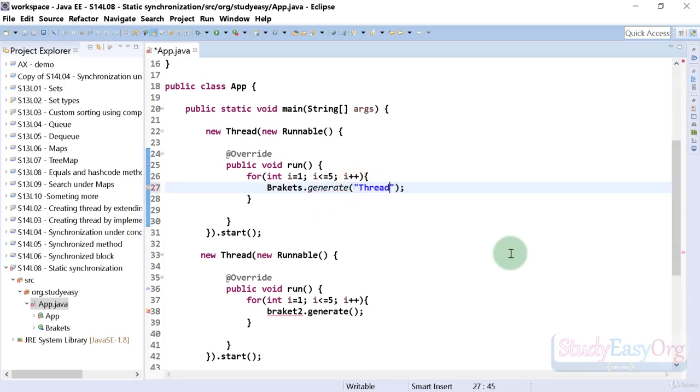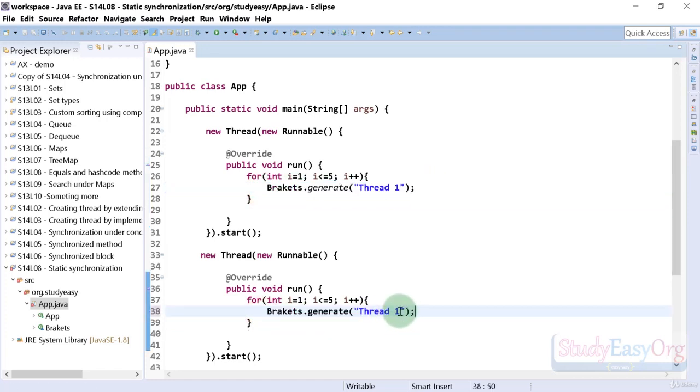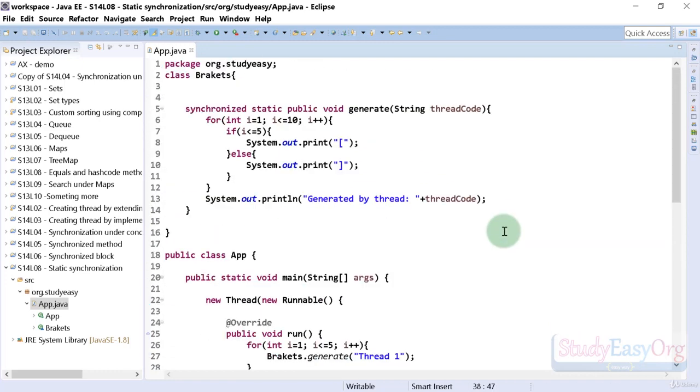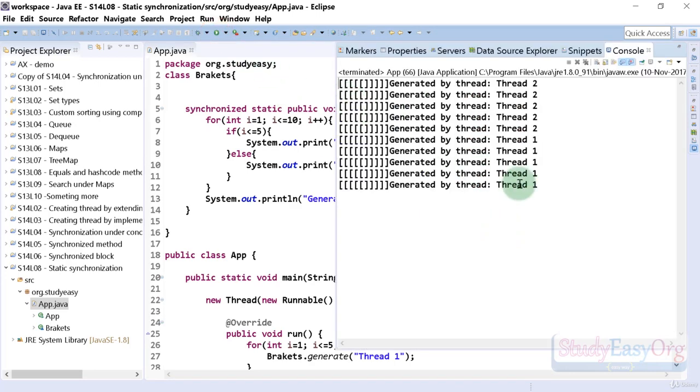and let us do the same for the second thread as well, and we will give the name as thread 2. And now we have, for example, simplified this program quite a bit, and now if I execute the program it should work properly. Now as a result of static synchronization, all of the sequences are getting generated properly and we are getting a proper and a good output.